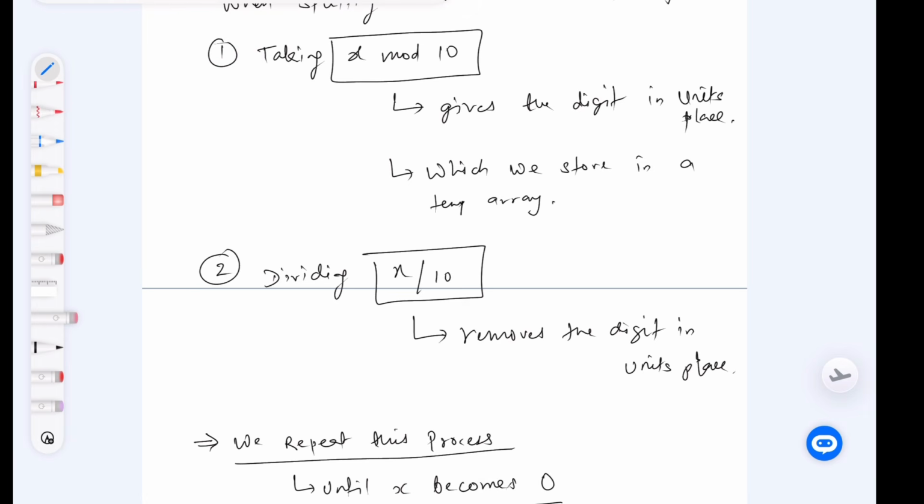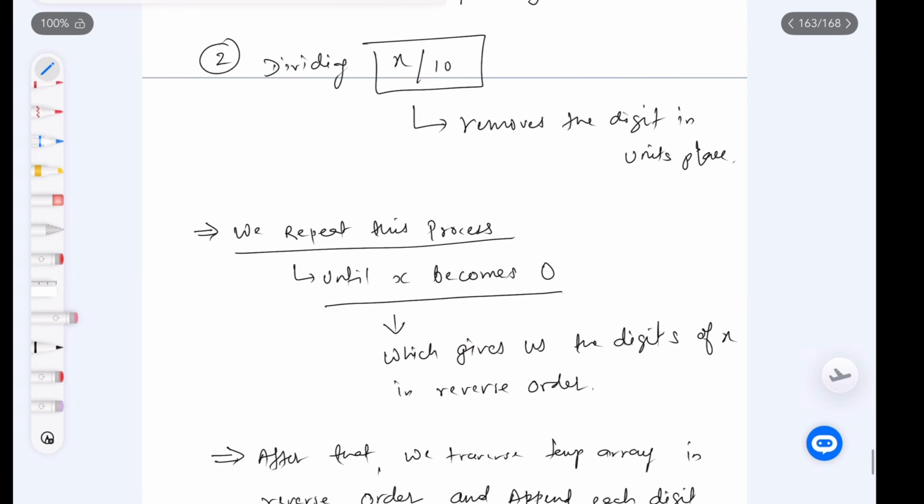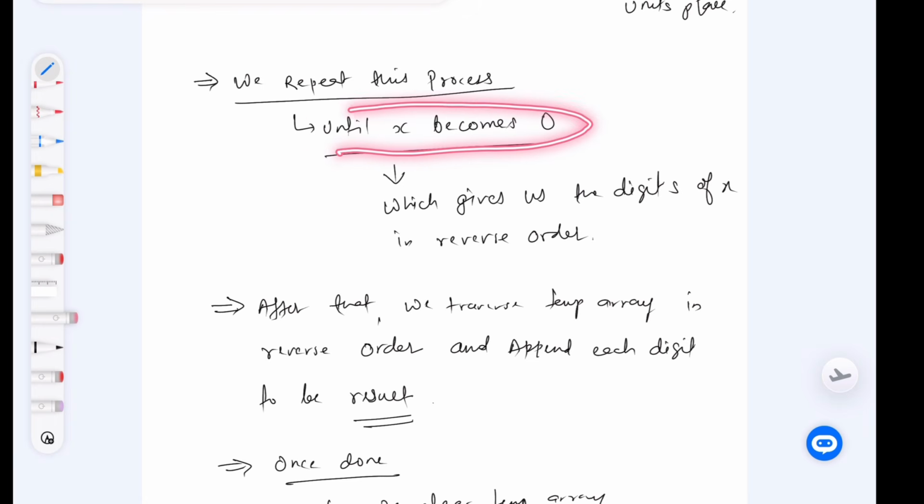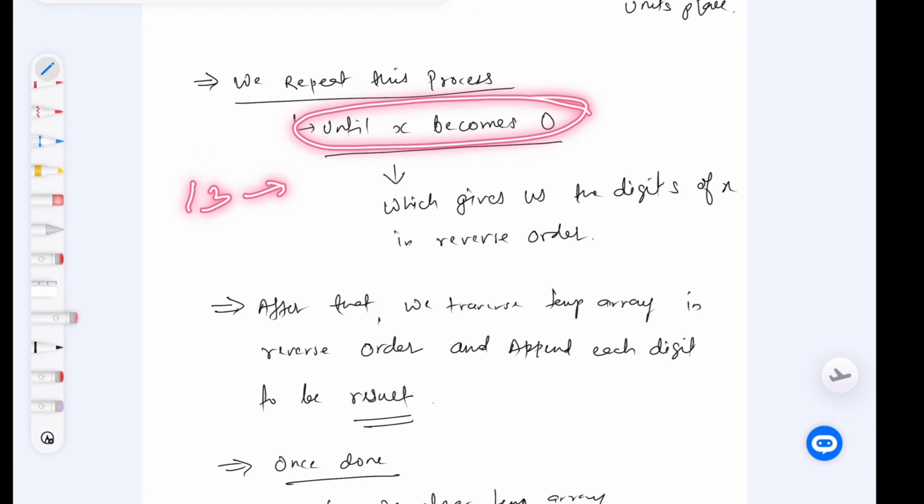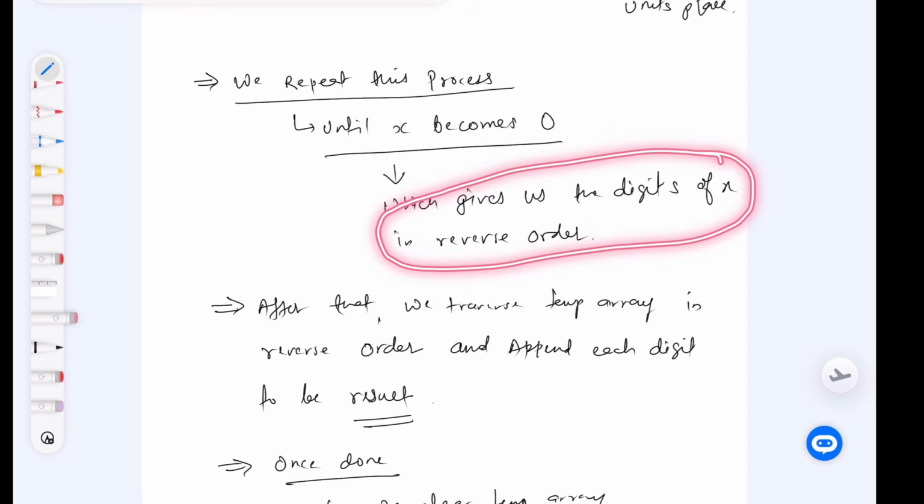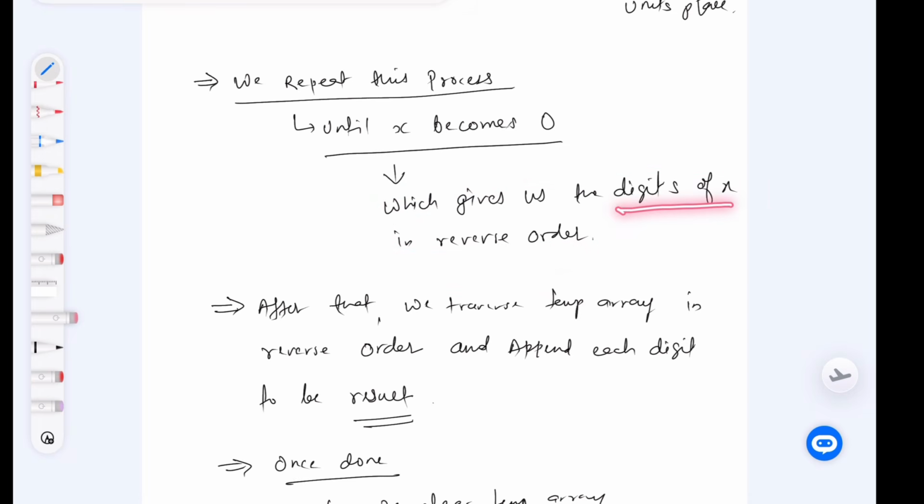The very first is to repeat x more times, where you find the digit at the unit place, and you divide x by 10, so you remove the one digit in the unit place. We repeat this process until x becomes 0. For 13 as x, the very first you got 3, then you got 1. When it becomes 0, you stop, because this gives you the digits of x in reverse order.